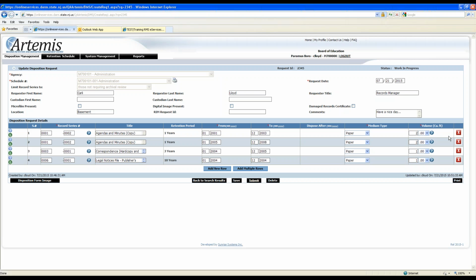Okay, so now I'm at the point that I've done my request, I've got all my line items on there, and I want to submit this request. Well, how do I submit this request? The first thing we need to do is get the form, right, to get our signatures. So in the lower right-hand corner, there is a print button here. Click on that print button.